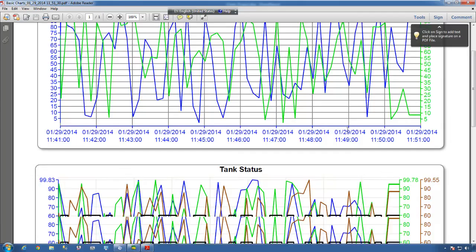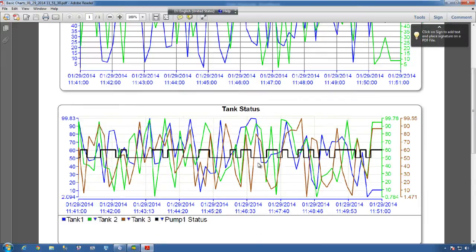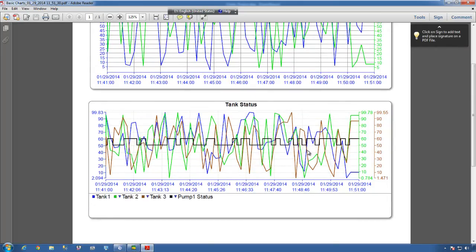Note that the pump status is shown as a square or on-off plot overlaid over the 3 tank level tags. Also note the 3 Y scales for each tag and the legend below the chart.